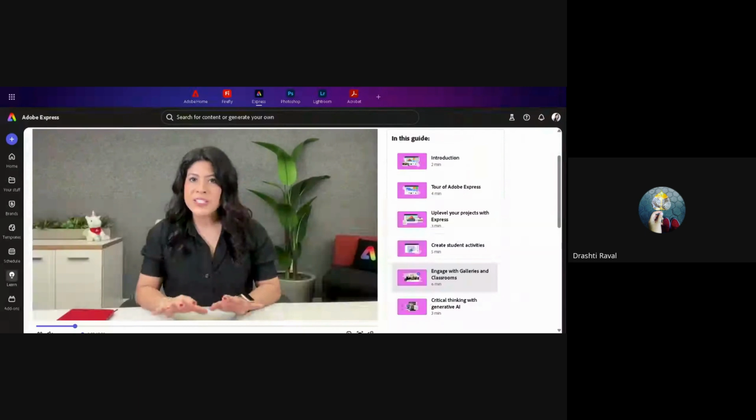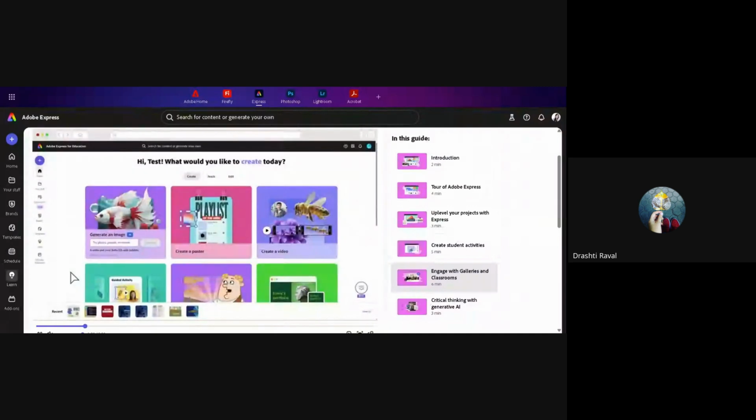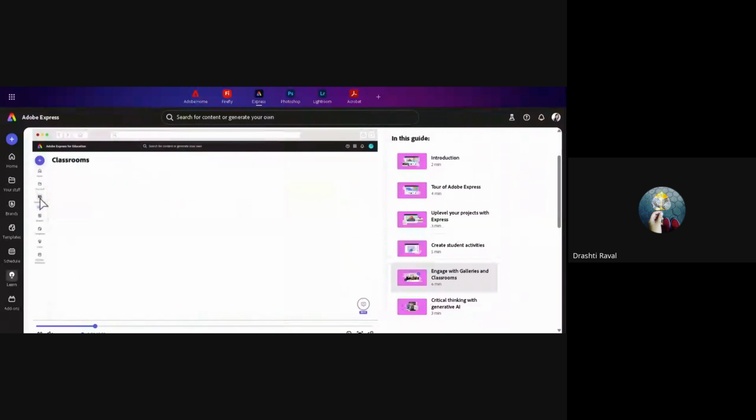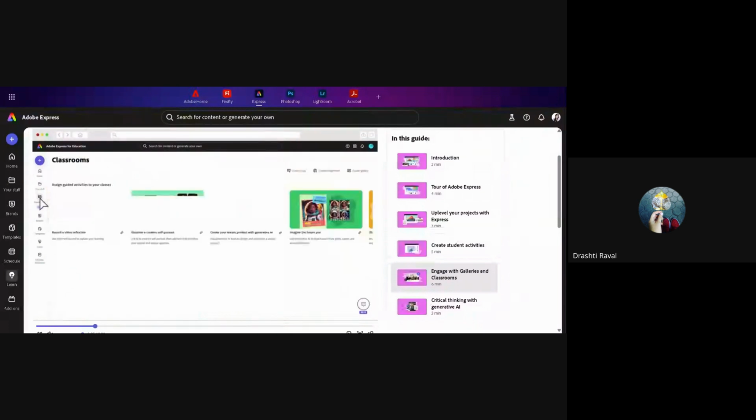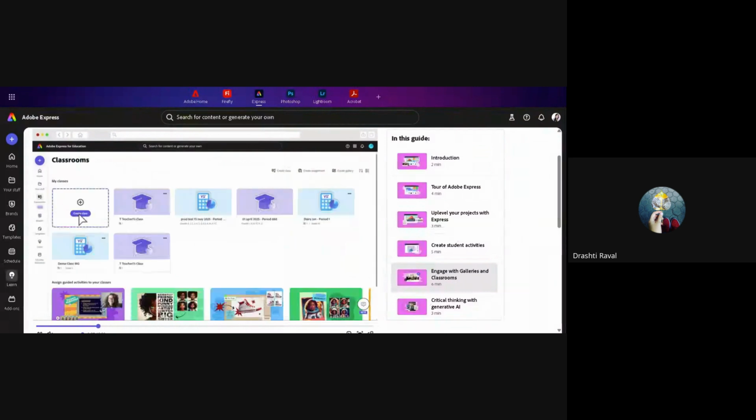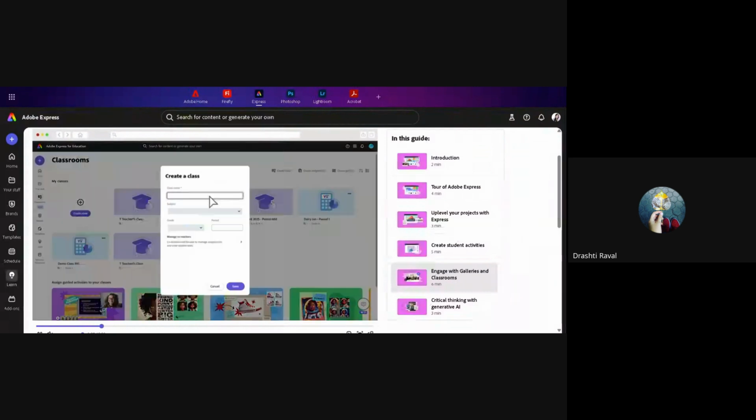First, make sure you're logged in with your school ID and that you're using a teacher account. Next, from the home screen in Express, click on the classroom icon on the left. Click the Create Class button to create your personalized classroom. Fill in the name, the subject, and the grade level. Enter a co-teacher's email to help manage assignments and view student work. Then click Save.